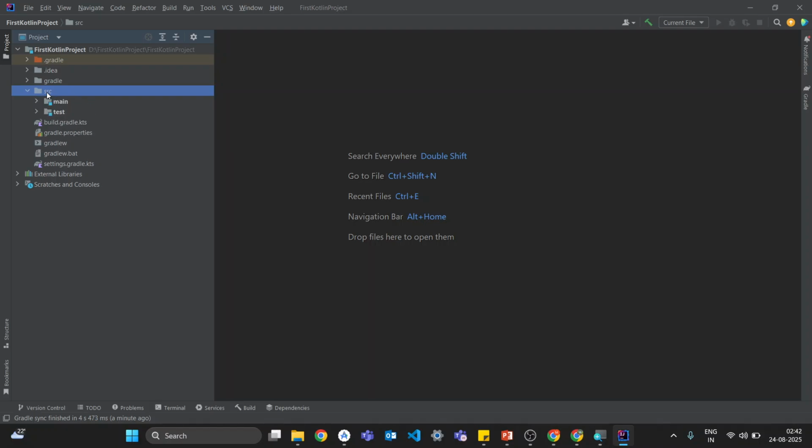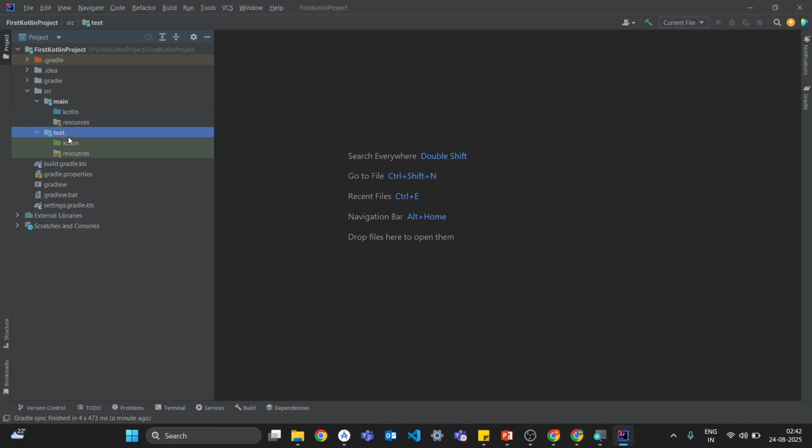Now in the project structure, you can see there is .idea, .gradle, and src. So this project is important for us. This package is important for us. We are going to write our Java Kotlin program inside this folder. Over here you can see the main folder and test folder. The test folder is where we write our test cases. So to write a Kotlin program, we will go inside main and Kotlin.